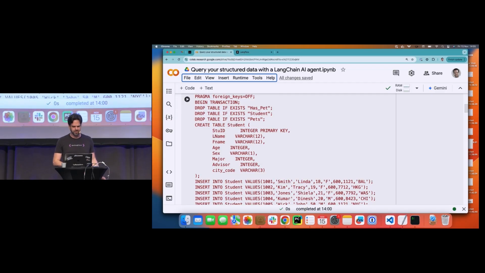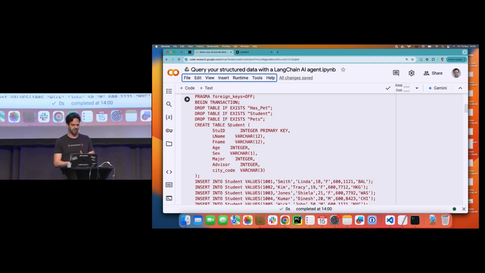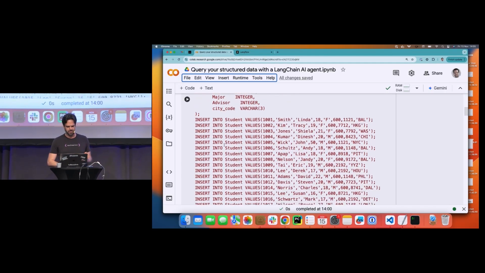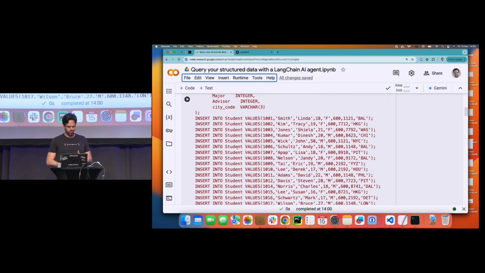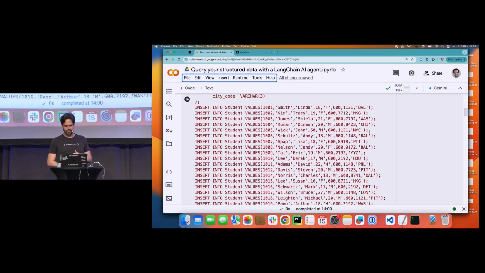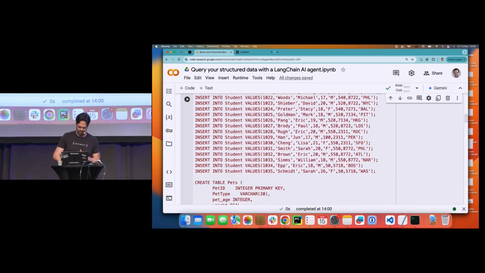There are some tables. So there is a student table. A student has an ID, a first name, last name, an age, a sex, etc. Okay, we have some students that we put inside our database. One is named John Wick. He's a bit old to be a student, but never mind.